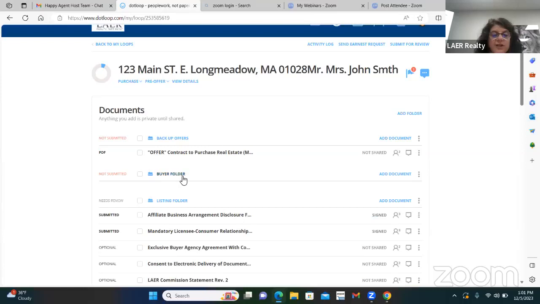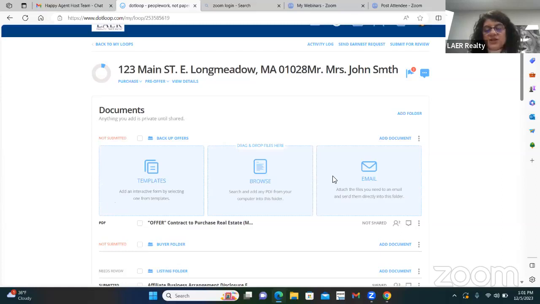Okay. So I have backup offers, I have folders, I have listing folders. So I wanted to show you that you can make different folders inside the loop to make it very neat and clean. Okay. Another way I want to show you is how to add documents. I did show you one way, which everybody knows how to upload a PDF, but I want to show you how to add. There's 3 options here. You can add documents to your loop.